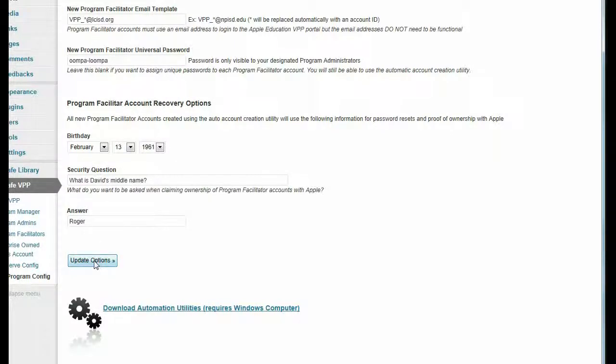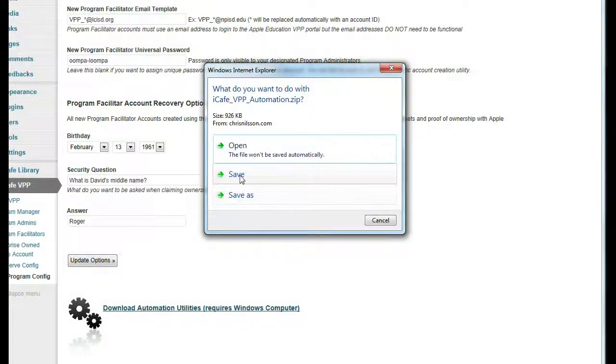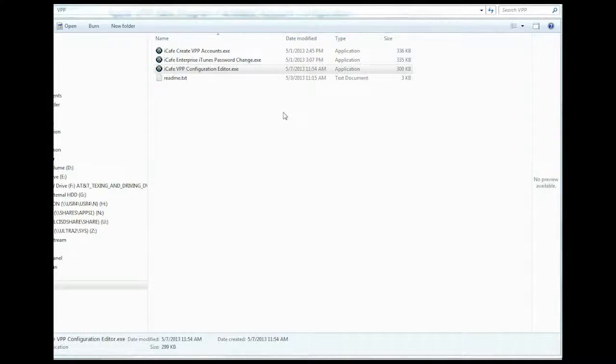So fill these out, save the changes, and then we need to download the automation utility. It does require a Windows computer to run. So let's go ahead and do that. So we're going to save these. All right, once we download the zip file and extract it, put it in a folder all together. You've got a README file with some instructions, but we're going to go ahead and just walk through them here in this video. There's three utilities here.